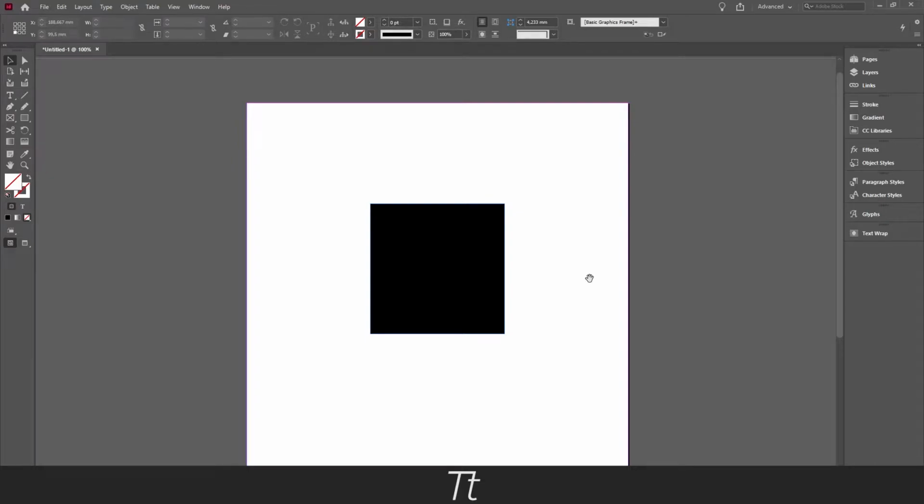Hello, typography here. In today's video, I'll be showing you how to easily lock an object in InDesign. So without further ado, let's get right into it.